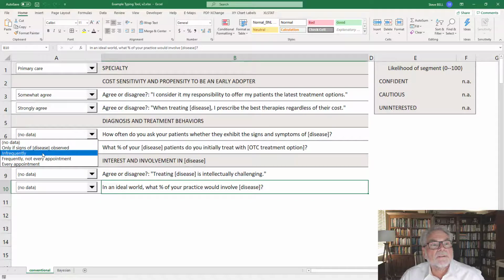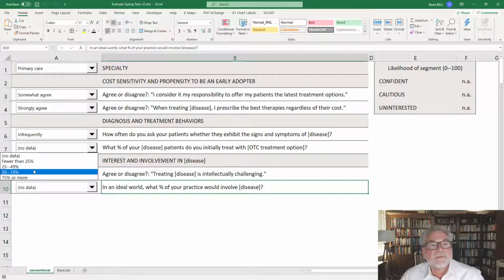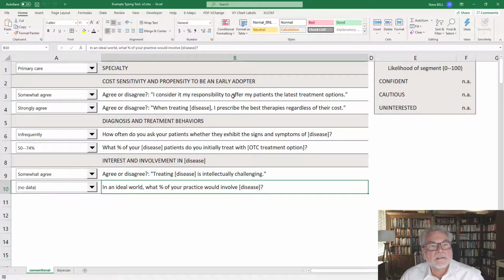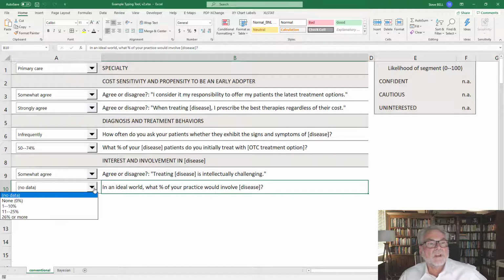And so the rep goes through these 6 questions. Short discussion with the physician on each question. Answers selected from these drop-down boxes. And where will the prediction appear? Over there on the right in column F. When we answer the last of these questions, boom, there we get a prediction.